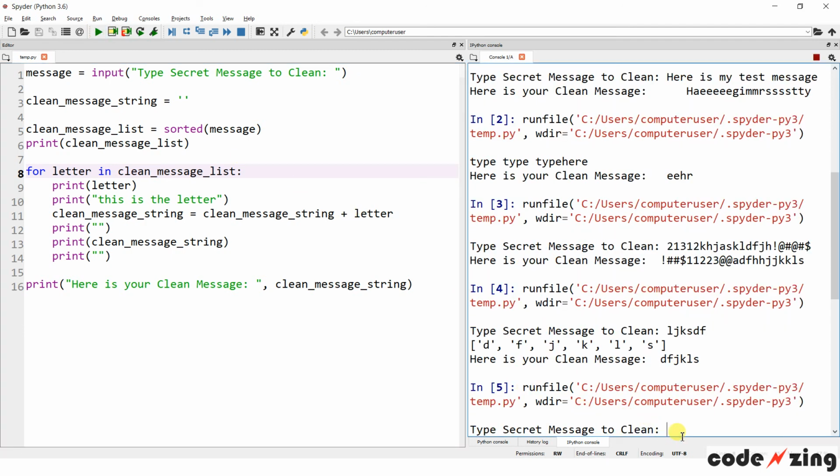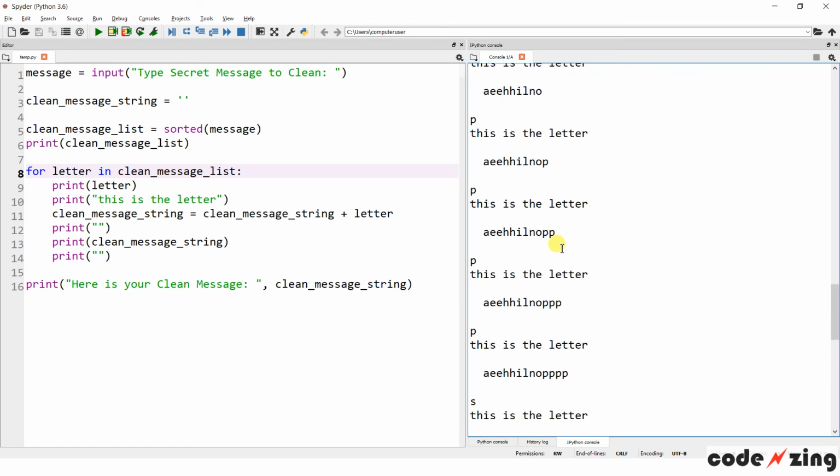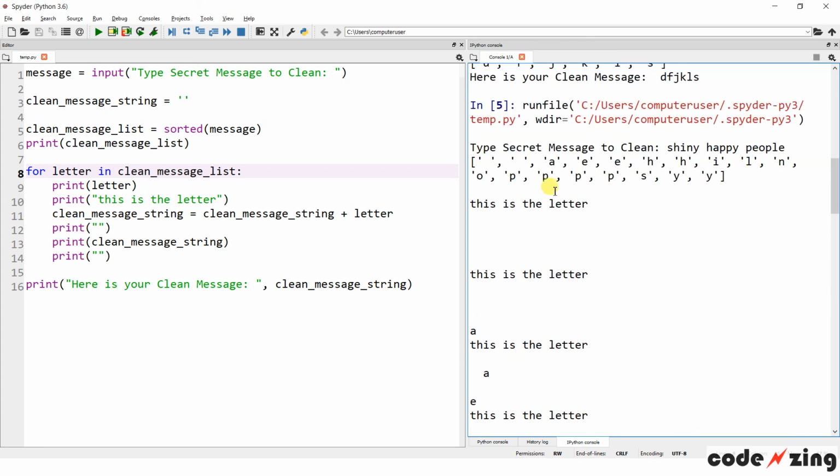Message: shiny happy people, and so this is a long one. So let's scroll up and see what it's doing. So it's saying here is the sorted list, so we can see that first. That's how Python sorted it into a list. And you can see it's actually sorting these blanks as well. So the first one is a blank, and so it's saying this letter is a blank.